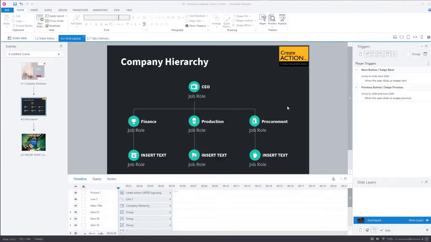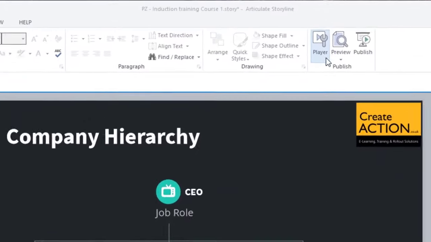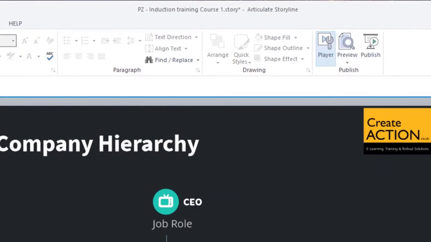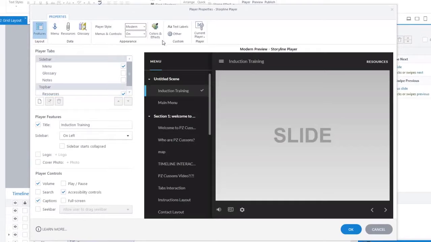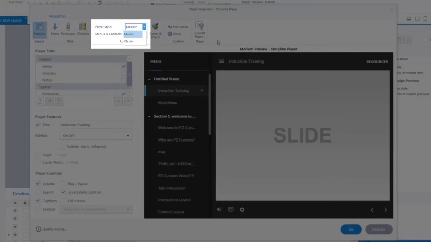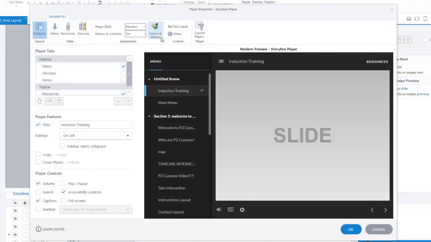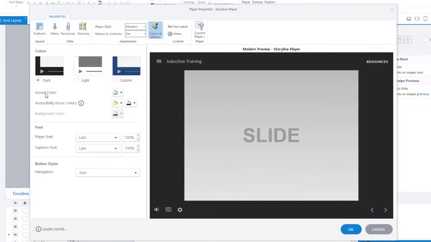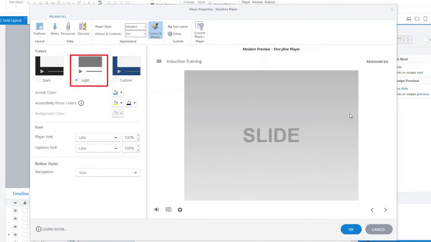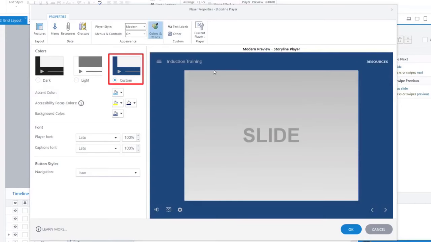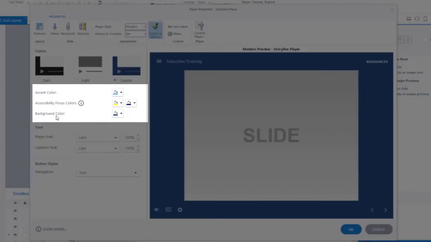Now, I'll show you how to change the colour of that. So you can change it into whatever you want. The way to do it is go to Player at the top here. And then when you're in here, the player style, I've got it as the modern style. That's the style I prefer to use. And go to Colours and Effects. So click on Colours and Effects. You've got the option of dark, light, and you can see a preview of this. Oof, it's a bit bright. Or custom. So custom is a blue at the moment, but you can change all these different elements to it. But it's the background color that is the blue.